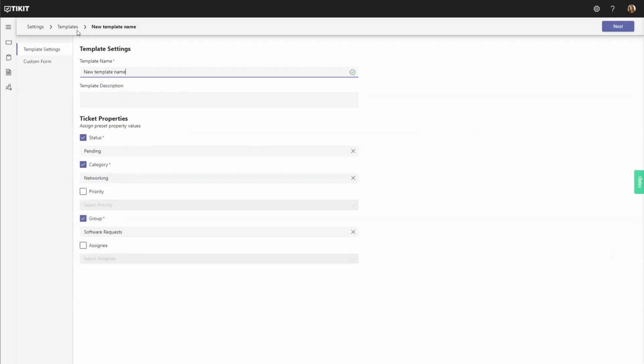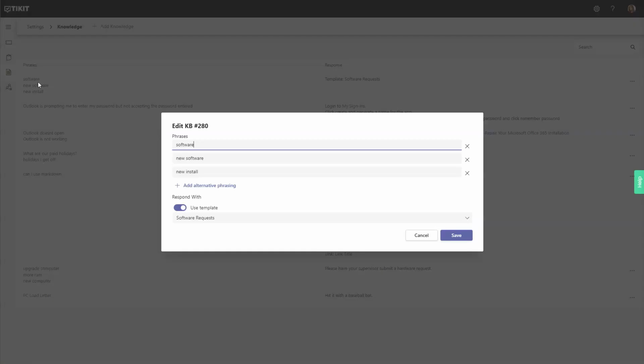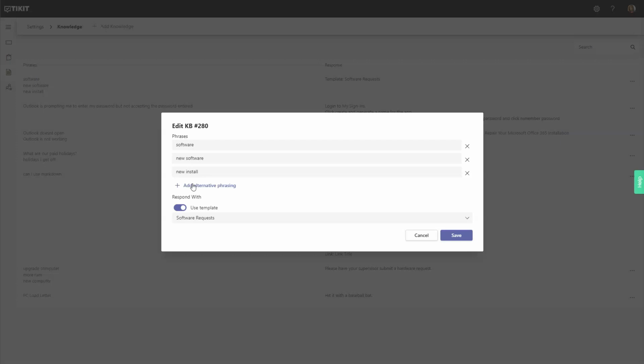Once we have a template all set up and we're ready to push it out to users, we can either set it manually from a ticket or in a response from the ticket deflection knowledge base through HelpBot. So if we go to knowledge, then we can select an item in the knowledge base and we can choose to respond with a template rather than the WYSIWYG editor. So we can choose use template, and then from our dropdowns, we can select that new template by name.